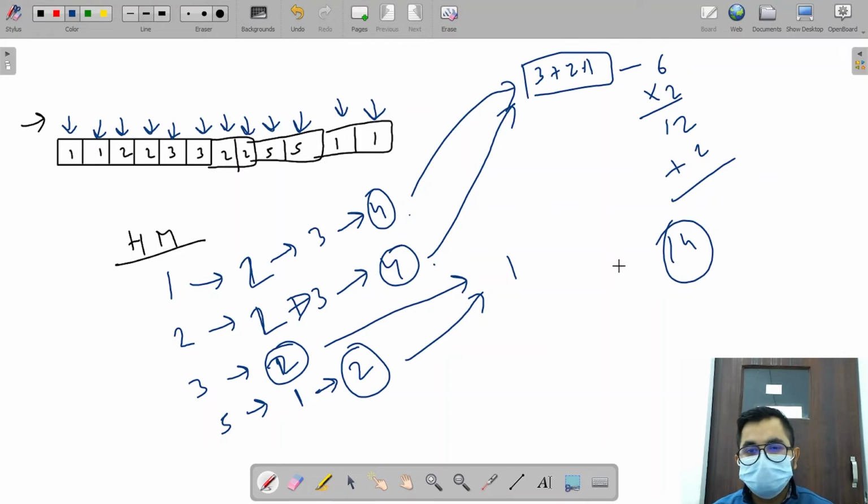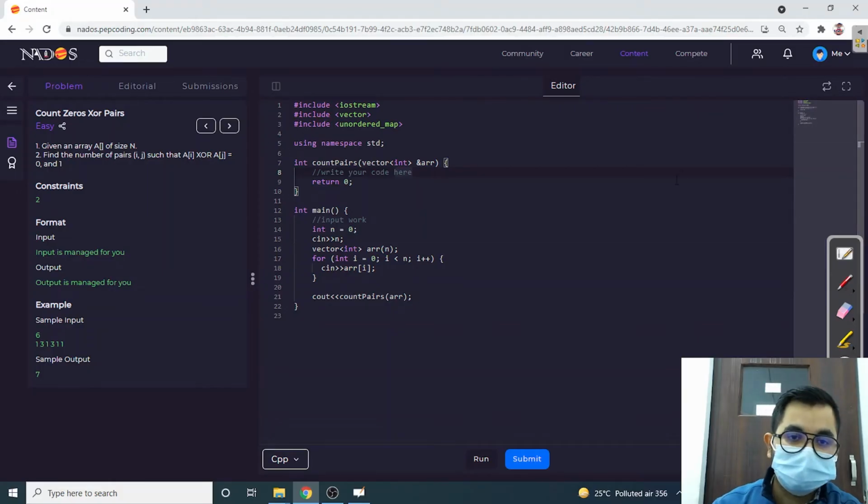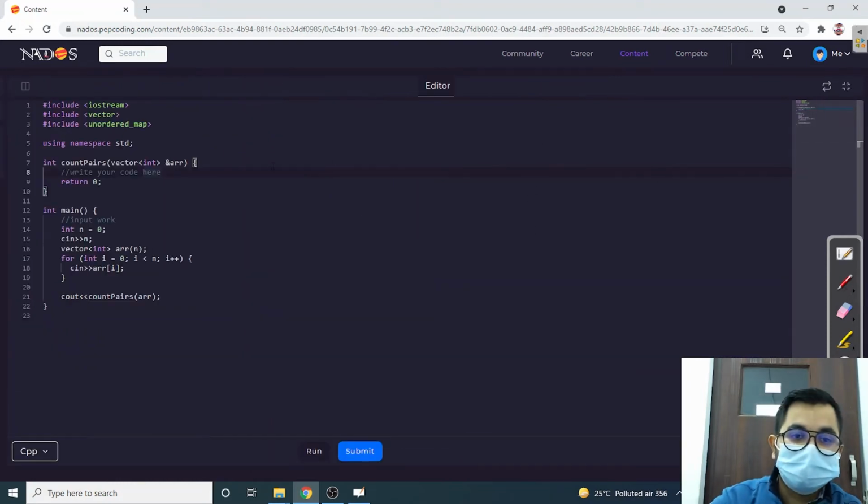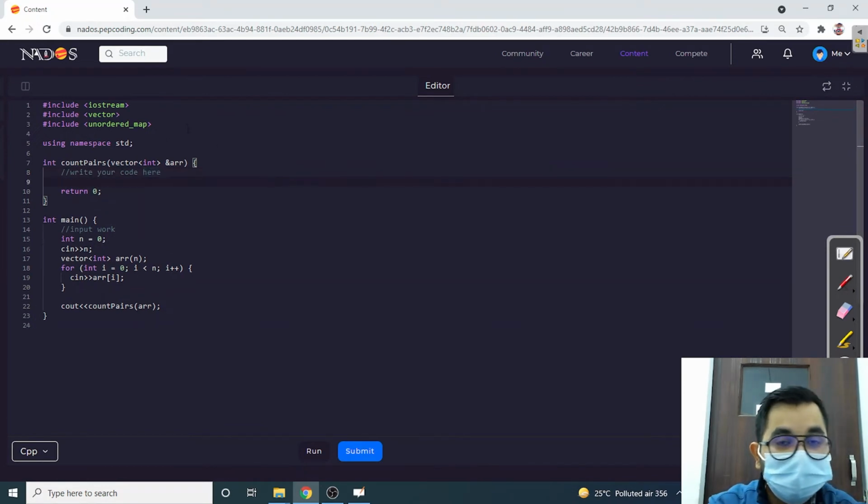Okay, so I think we are done with the solution approach. Now what we are going to do is just code this. Now it's very simple. It's not going to take much time now. Alright, so let's see how we can do this. So first of all, what we need is a hash map. So I have already included an ordered map here.